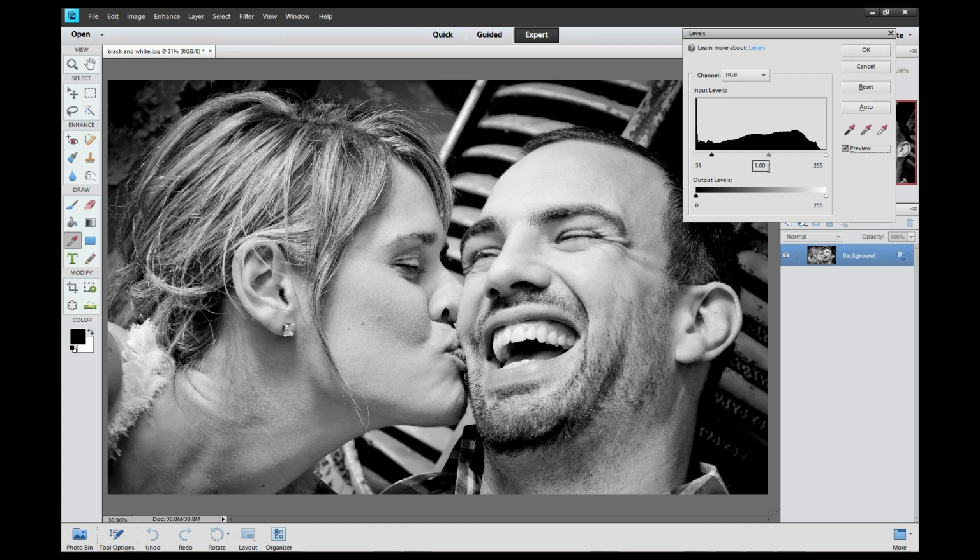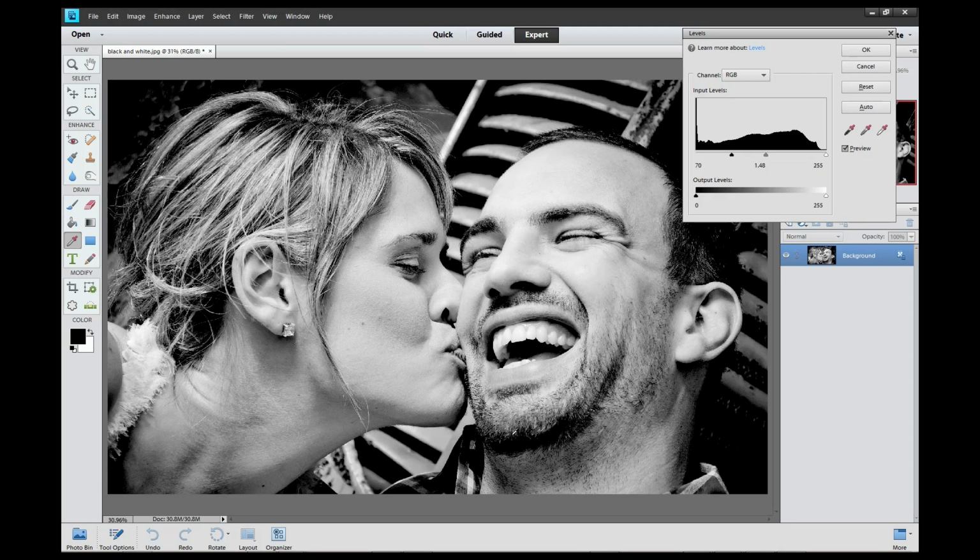And what you can do, so that the image doesn't get too dark too quickly, is just take this middle point right here and move it a little closer to the black point. Then take the black point and move it closer to the middle point again. And then the middle point closer to the black, and the black closer to the middle. You'll notice the image has become a lot darker, but this is the way I like to see most of my images.